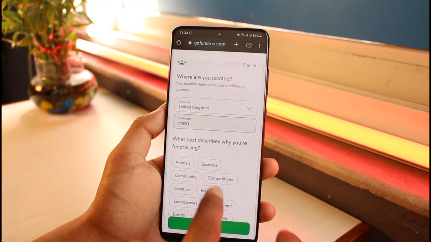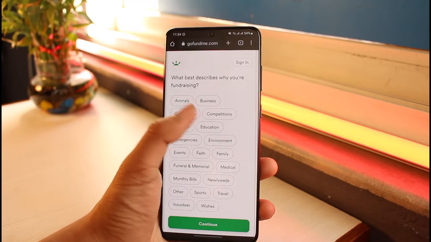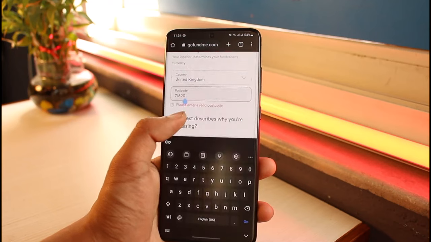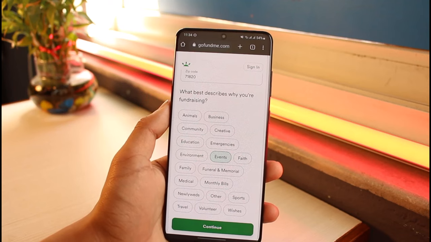So once I enter the postcode, what best describes why you're fundraising. You can just go ahead and select that. And then you can also choose to enter a valid postcode if you want. Now, once I've done all this, I'll just go to the option called continue from the bottom of the screen.